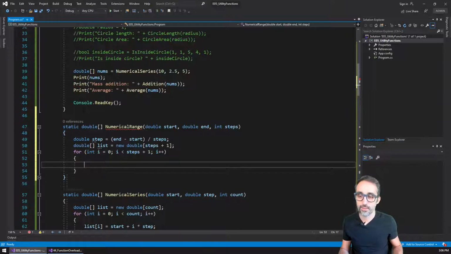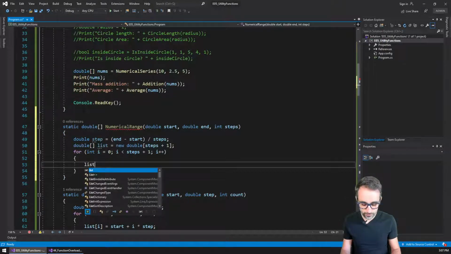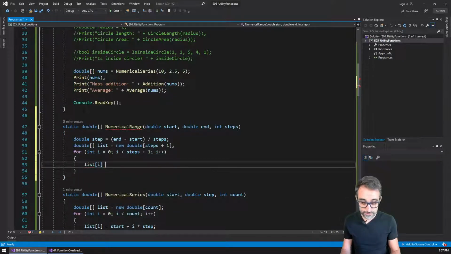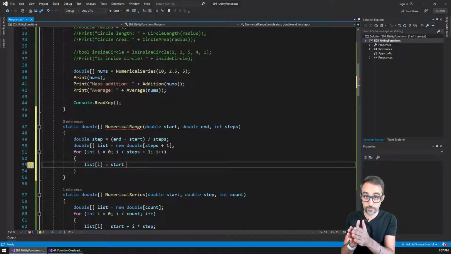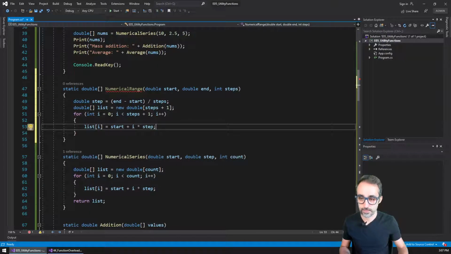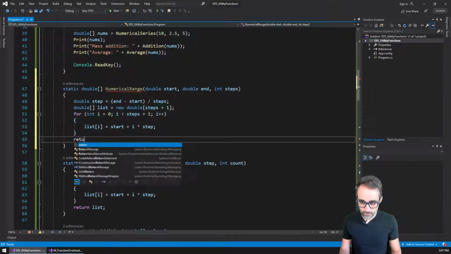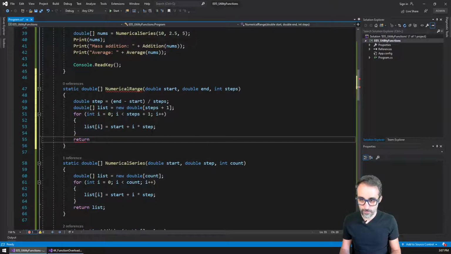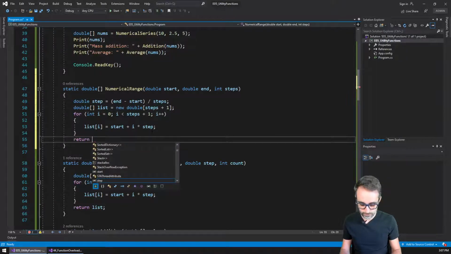Okay, there you go. So for each element of the list, I want that value to be equal to the value of the starting point of the range plus i times the step size, and then I could just return the value of the list.